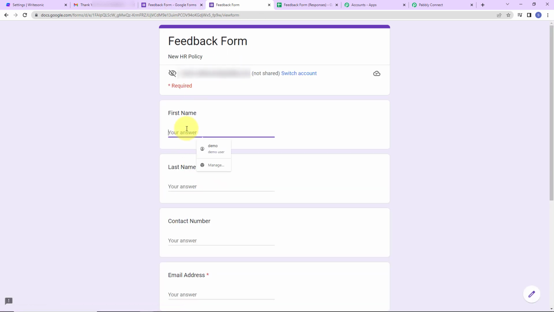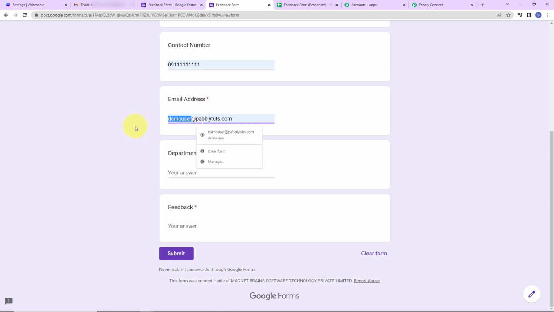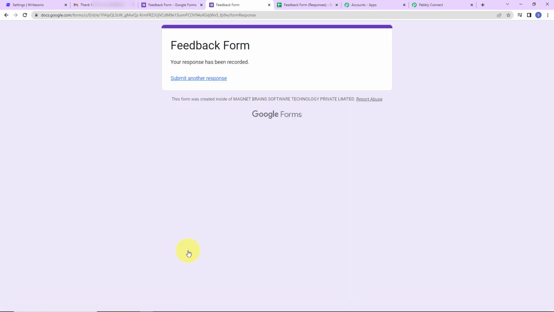So let's say the first name this time is Dummy, New is the last name, then we have the contact number. Here's the contact number. So the email address is dummynew@pabblytudes.com. The department here is finance, and the feedback is I am not okay with the new policy. Please discuss. Okay. So now I'm going to click on submit. So as we do that, what should happen? First of all, automatically a reply would be generated, and then a mail should be sent to the email address of the person. So let me show you the same.